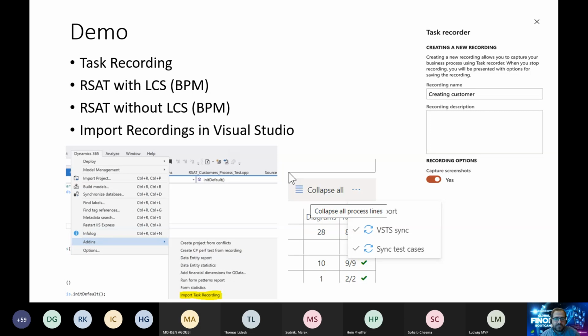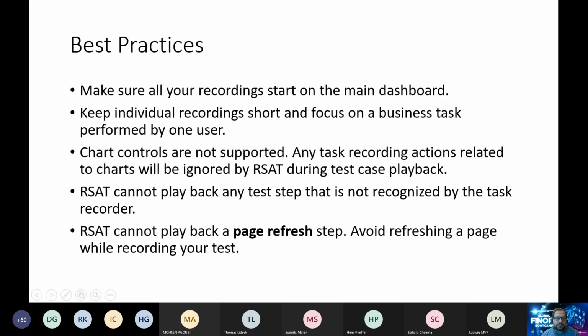Let me go back to my presentation. So what are the best practices? Make sure that all the recordings start on the main dashboard. Keep individual recordings short and focused on the business task performed by one user, for example, create a sales order. That simplifies maintainability and reusability of these test cases. When creating a recording, make sure to select the tab header, even if the tab is already open.